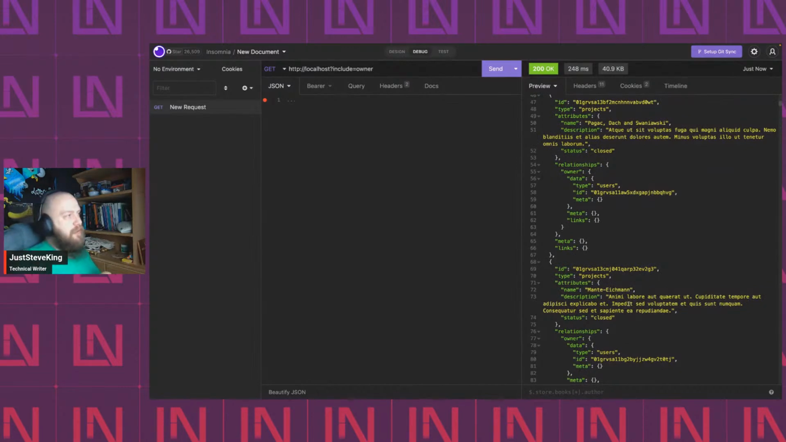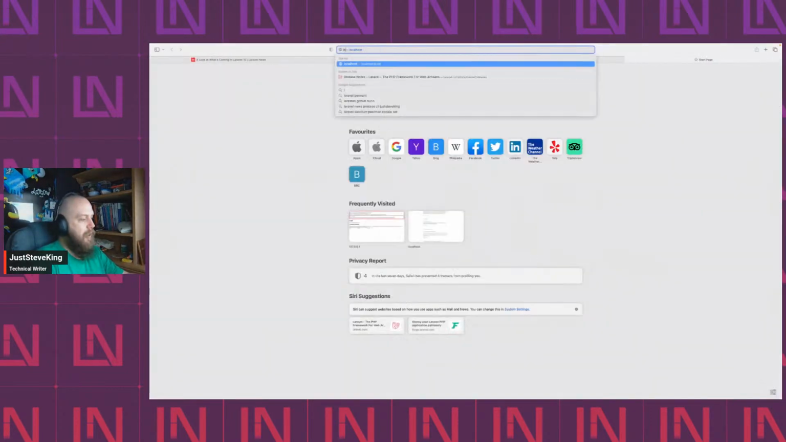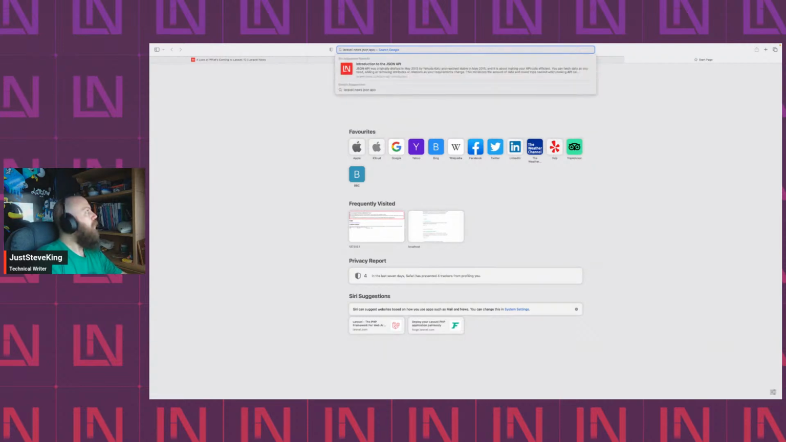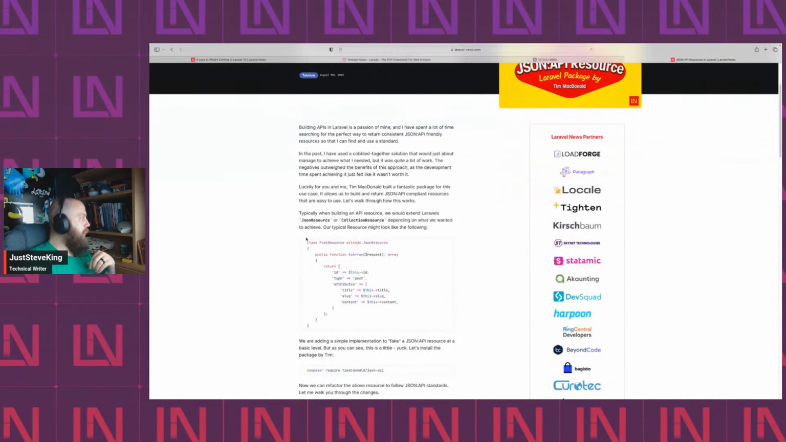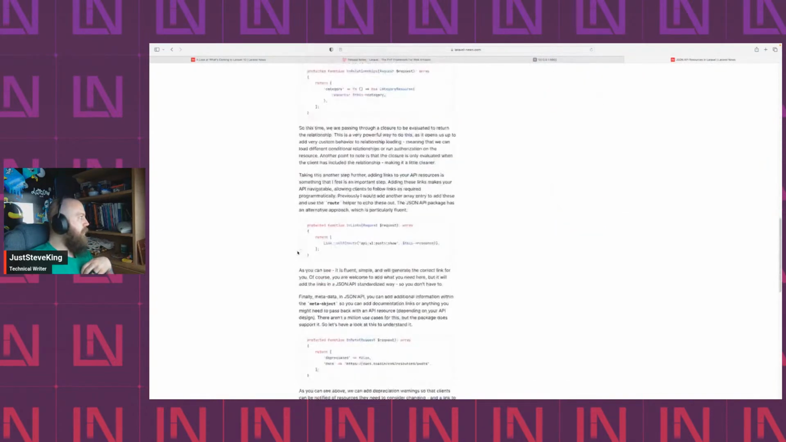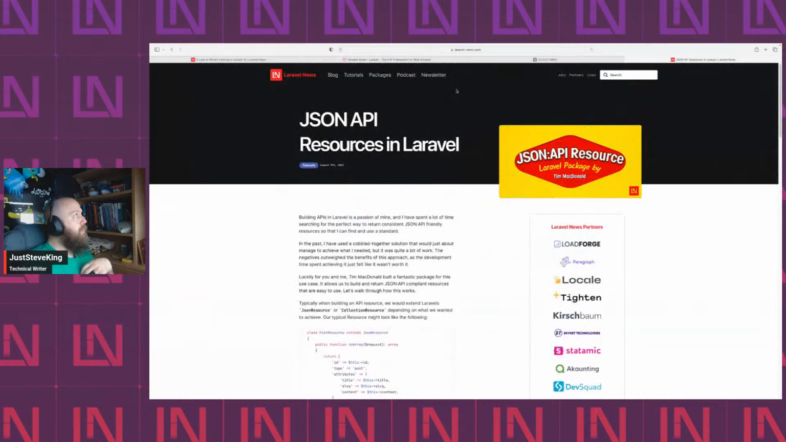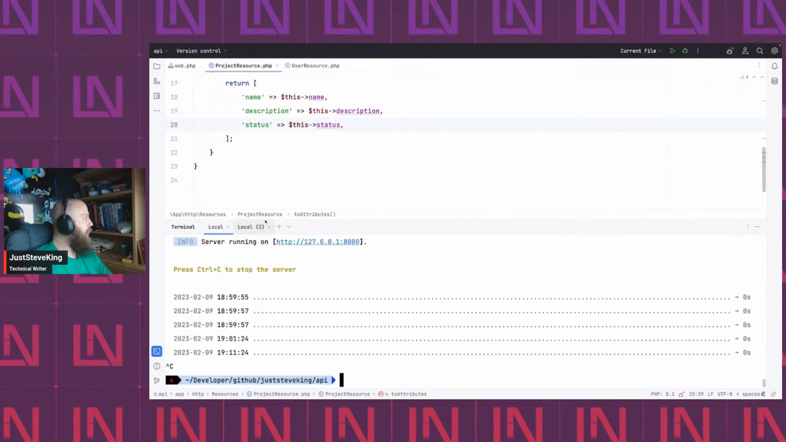Yeah, JSON API resource is fantastic. I did an article about it on Laravel News. JSON API resources in Laravel. I read a tutorial on it. This is the old version of the package. Walks you through how it works and what the differences are. Pretty fun. Pretty good package. Definitely recommend it.